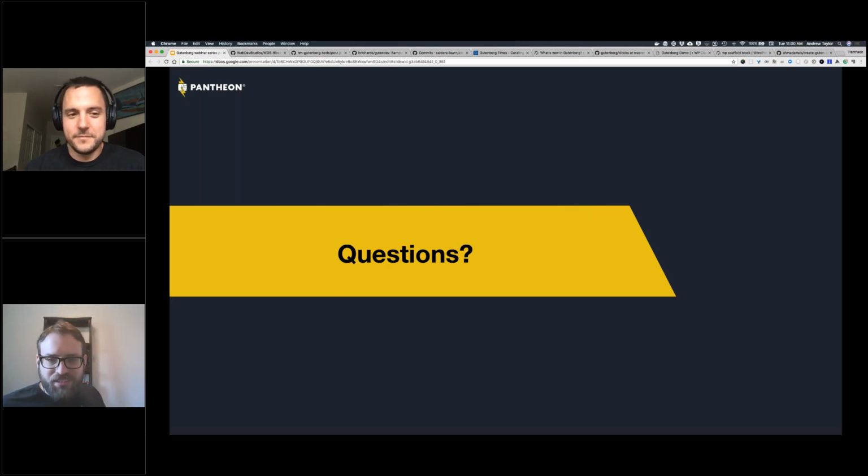The first question is, what solution for React state management does Gutenberg use, i.e. Redux, the new context API, etc.?